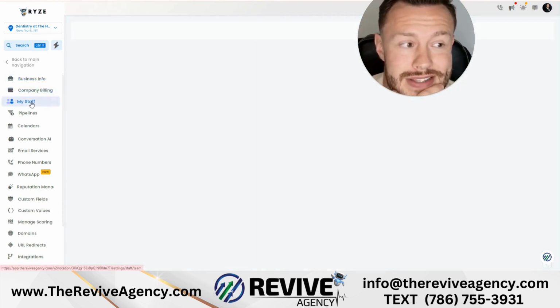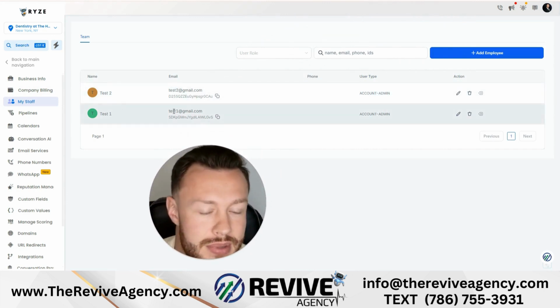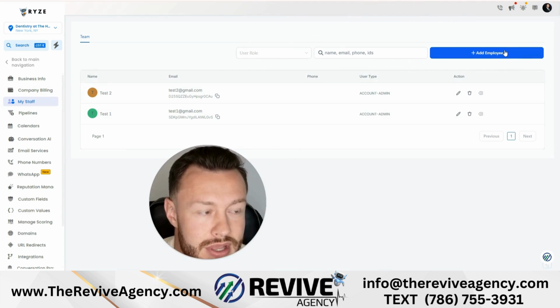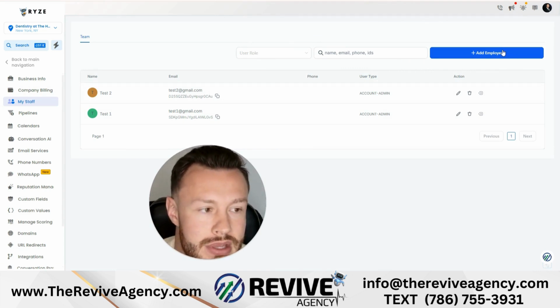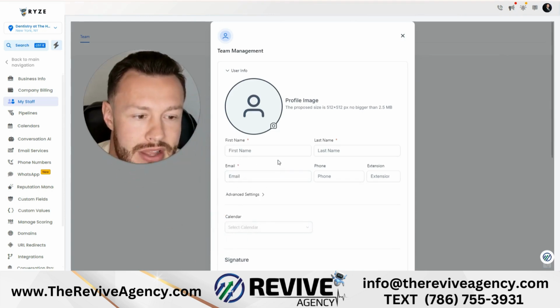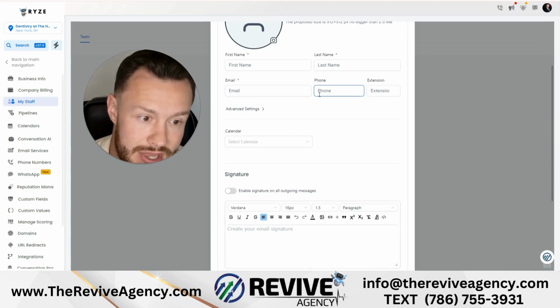And then you want to go ahead and set up your staff. Again, this is something that we can do. As you can see, we have a couple testers in here, but these will not be on yours. You want to add an employee. You will already be on here as an admin, but your other employees will not be. So whenever you come here, you'll add the first name, last name, email. You do not have to add a phone number, but we recommend you do add their phone number.